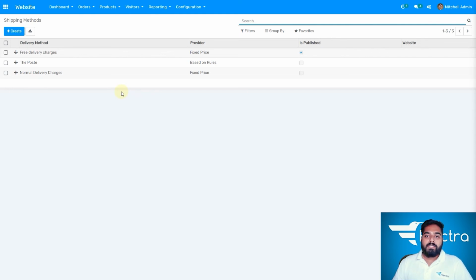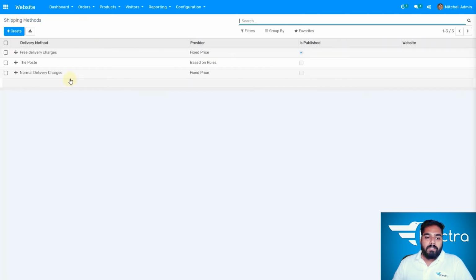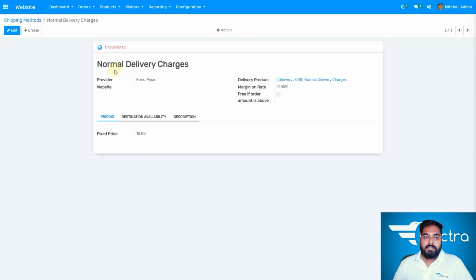Now, what will be the shipping prices, if you want to provide free shipping or you have normal delivery charges, you can set that up from here. If you are providing free delivery, then you can add the shipping gateway as free delivery charges, and then you can set the pricing according to that. Now if you are charging normal delivery charges, then as we can see, there is the normal delivery charges.